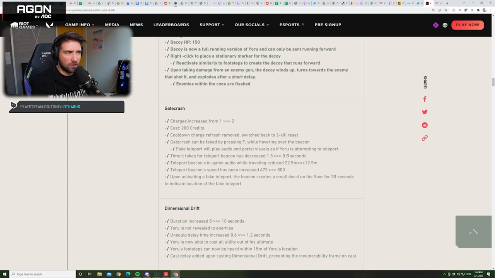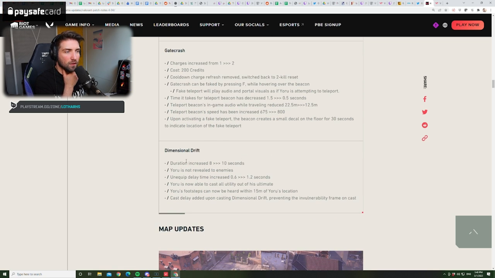500 milliseconds allows you to escape from situations. Like, it's an actual dash. That is huge. That is absolutely huge. And combined with this, so people don't hear your TP that much, it's... Okay. Teleport beacon speed has been increased, which is also nice. Upon activating a fake teleport, the beacon creates small decal holes on the floor. We have seen that, okay.